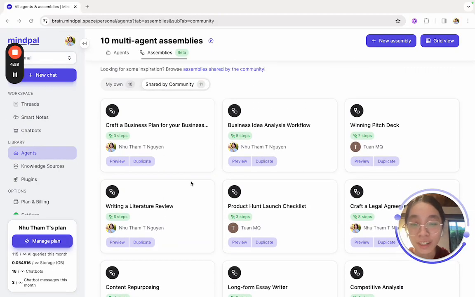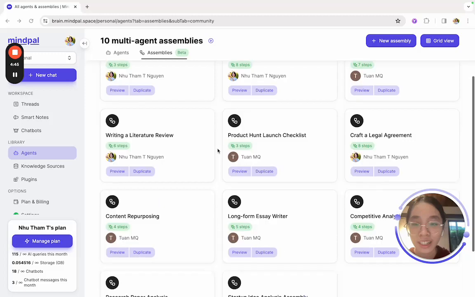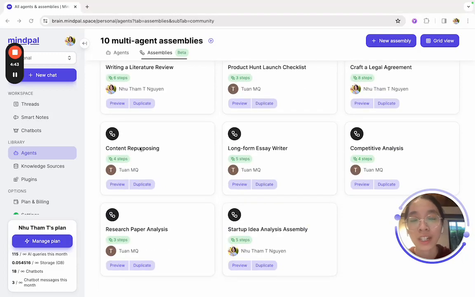Hey guys, a few days ago we introduced this feature, AI Assembly, on MindPal, which essentially gives you the ability to chain different AI agents into a complete AI automation workflow to solve a big task. And I would like to introduce you to another exciting use case with this feature: content repurposing.